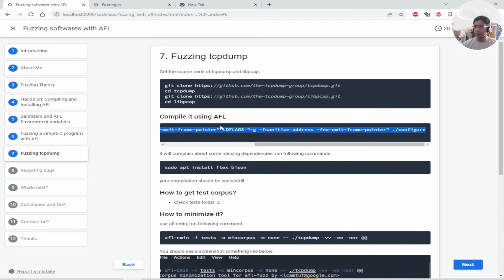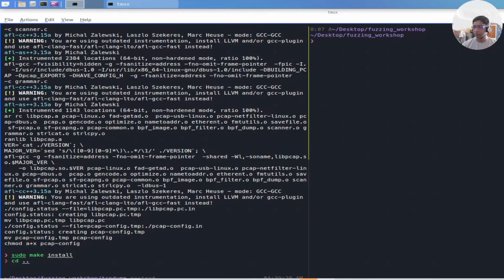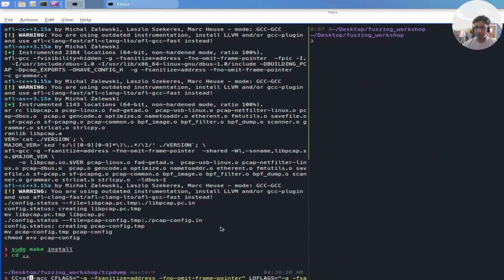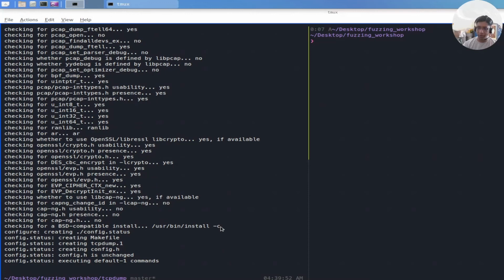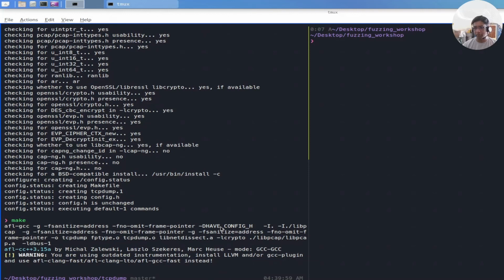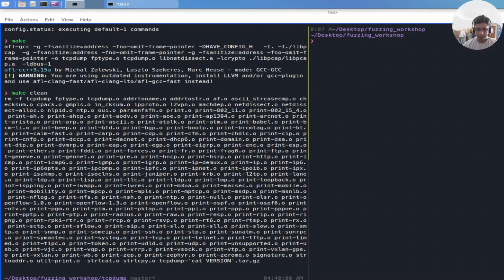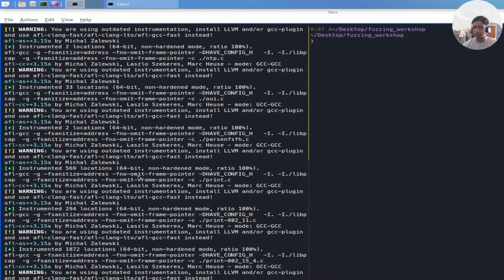And then we will run the same command again. So you can simply run the same command, that is CC equal to afl-gcc, CFLAGS, LDFLAGS, and ./configure. And you can then run make and make install. Let me do a make clean first. So when you run make, you will see that it started instrumenting the various files, and you will see this message, instrumented at XYZ location, and so on.